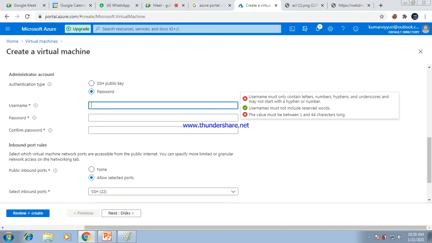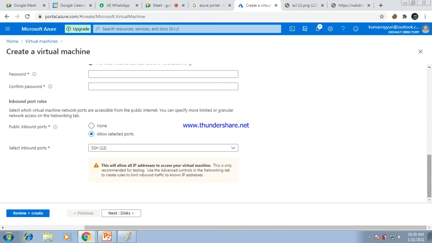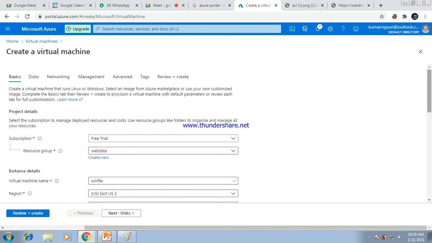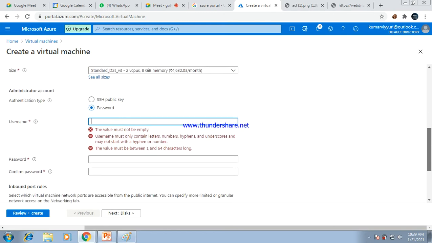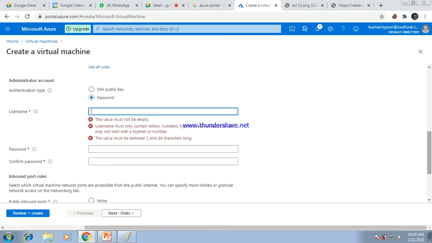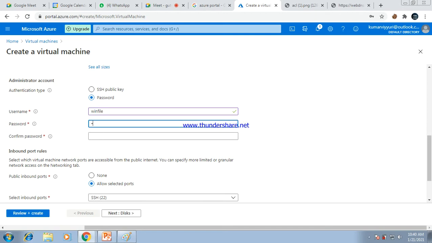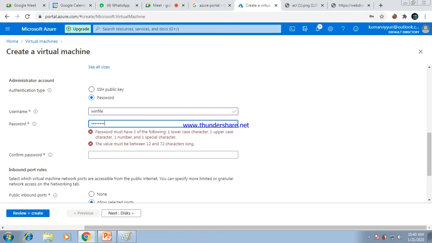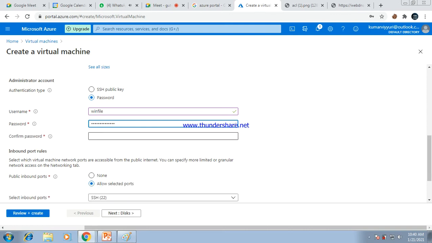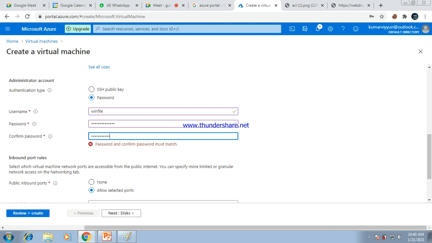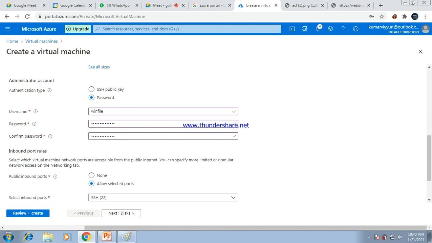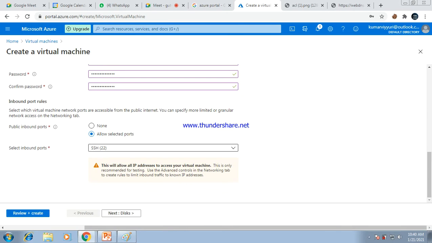So username. What is the file name here? Win file. So here we want to give the name, Windows file. Win file, the same Win file I will give here. The same password, IHT@123456789 again. Then I can give RDP or HTTP.